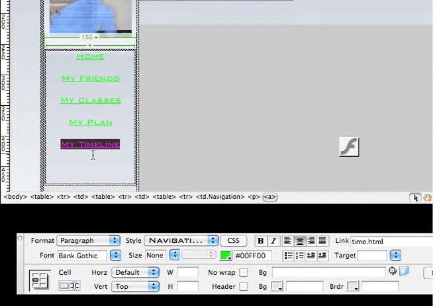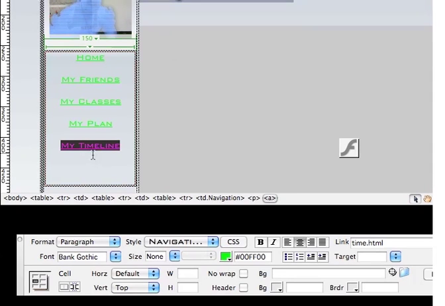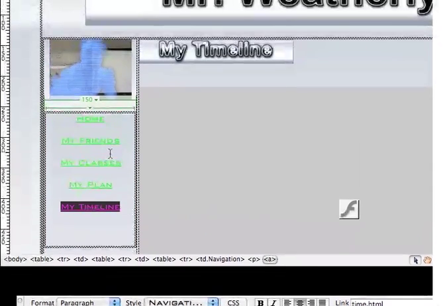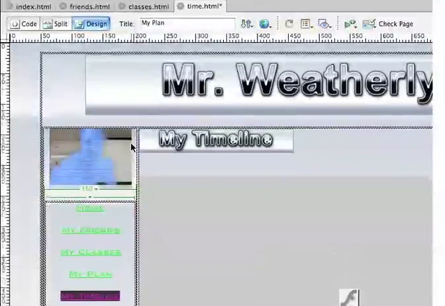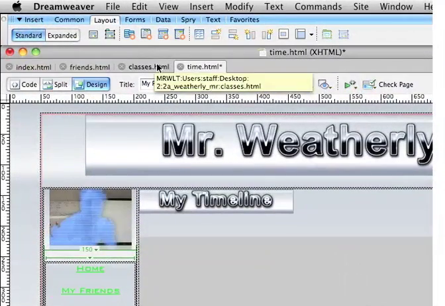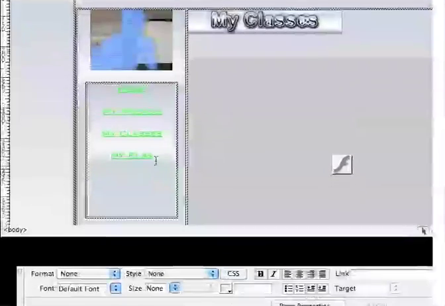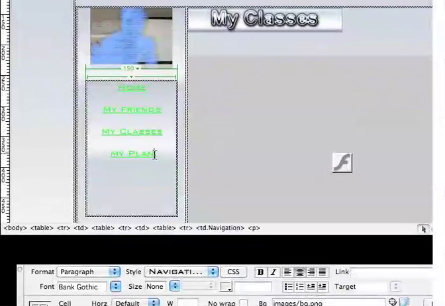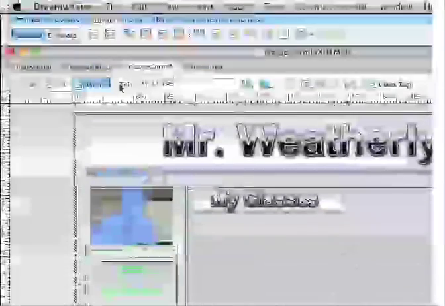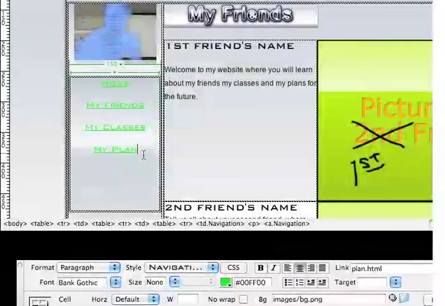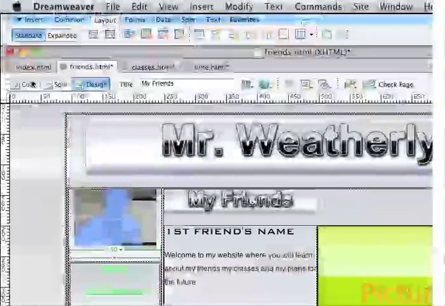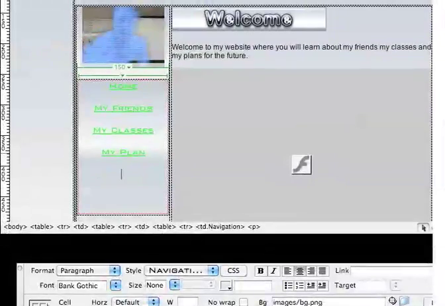Link. I'm going to copy this link, Command C to copy, and I need to put it in all the other files I have. So I go to Classes, and I'm going to hit Return and Command V to paste. Now I've got a timeline. Going to go to Friends, click right there, hit Return and paste. Going to go to Index, click right there, hit Return and paste.